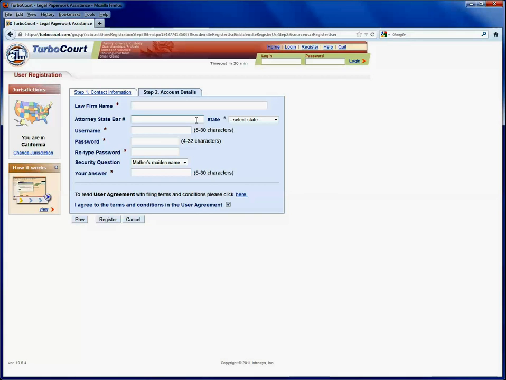And if I were to select either of the government agency user types, I follow a similar process. So that's how the user registers with TurboCourt. It's quite simple.